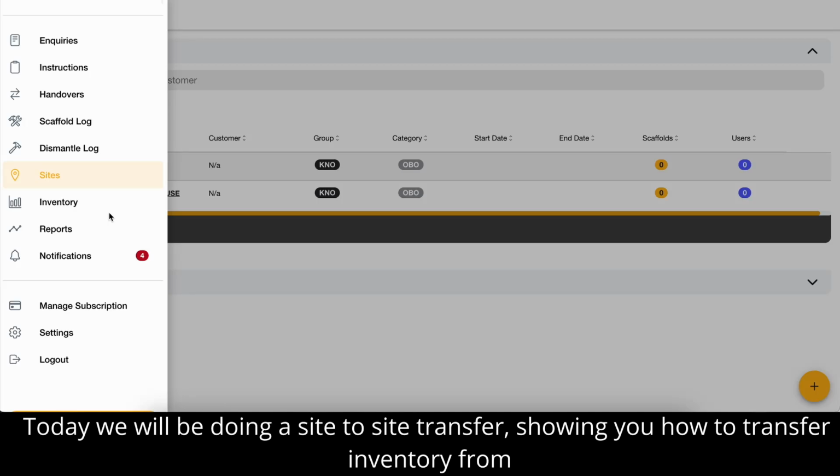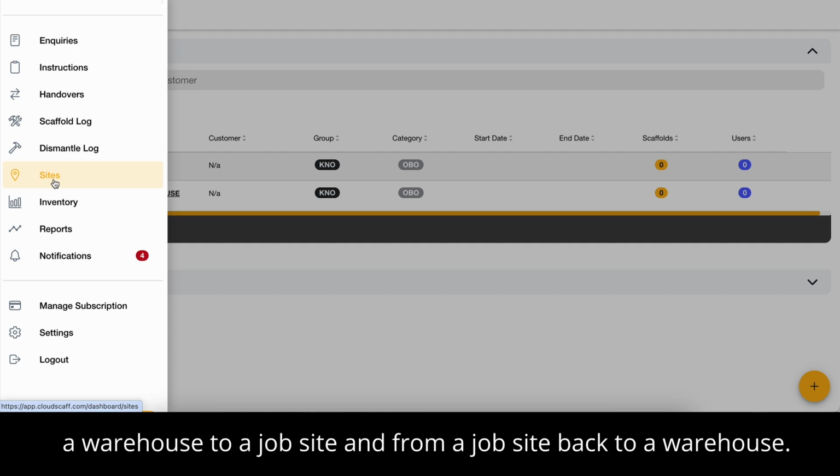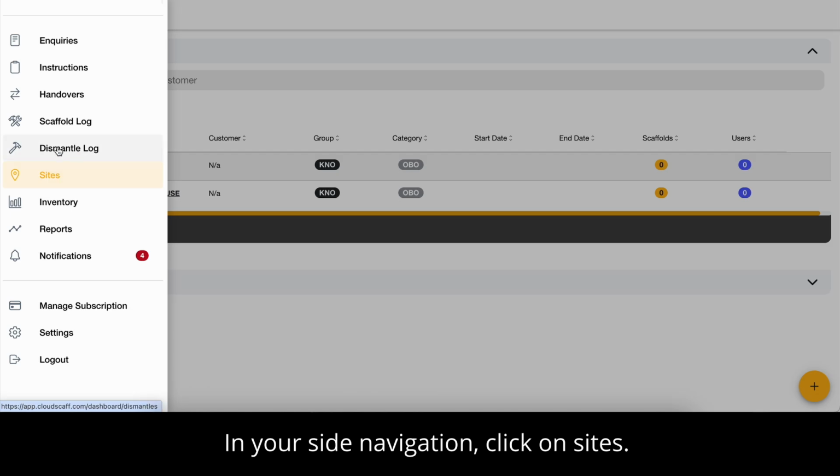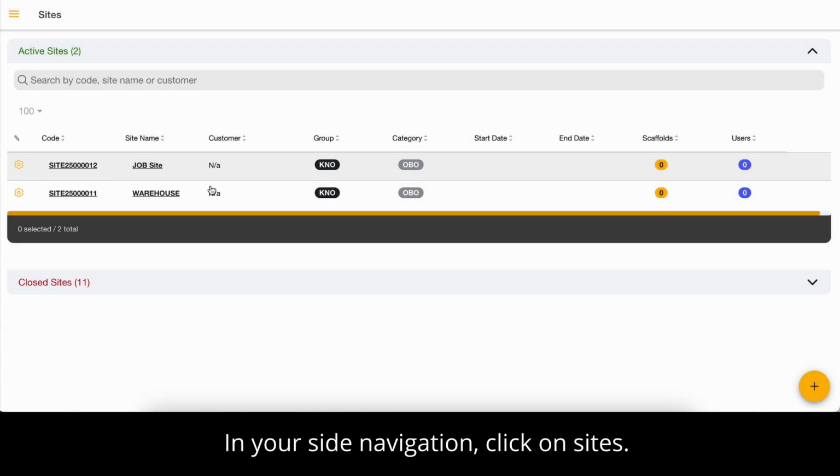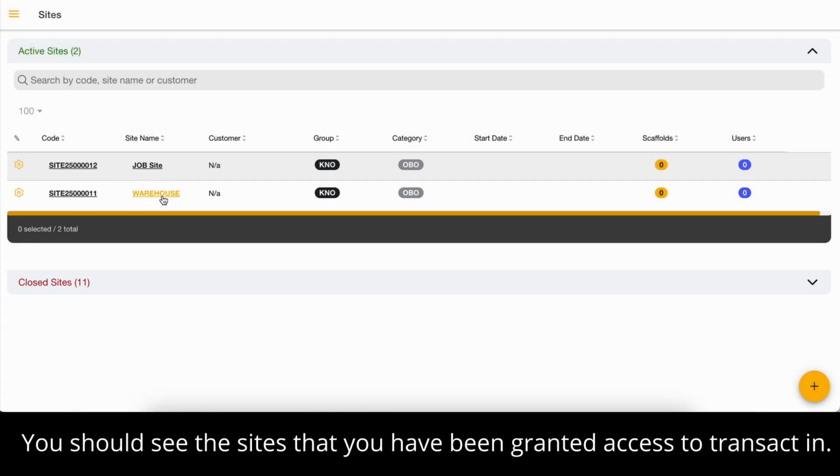Today we will be doing a site-to-site transfer, showing you how to transfer inventory from a warehouse to a job site and from a job site back to a warehouse. In your side navigation, click on Sites. You should see the sites that you have been granted access to transact in.